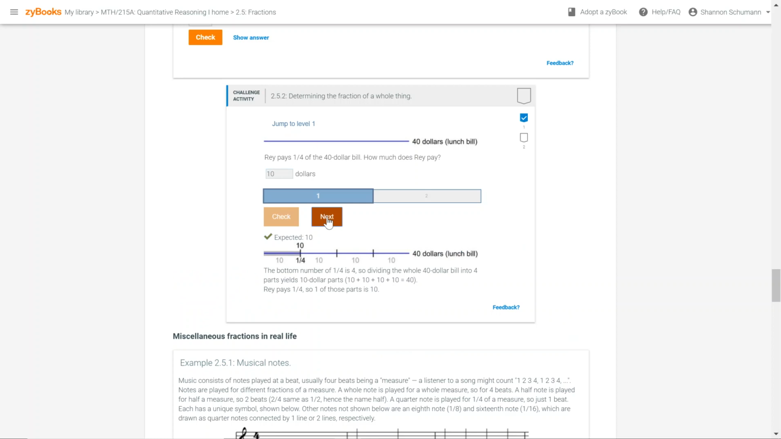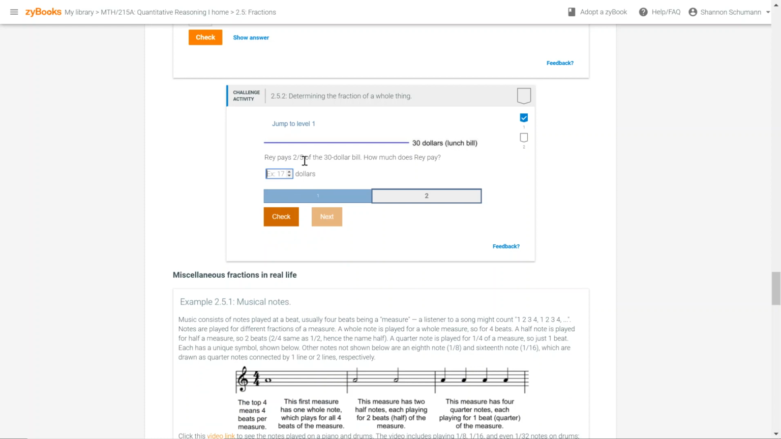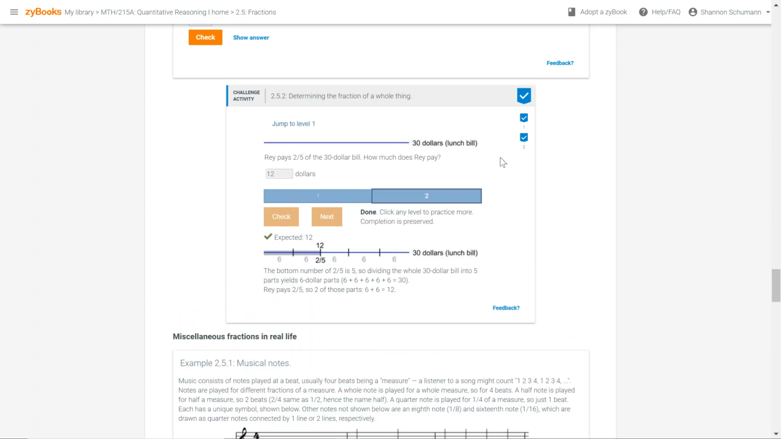You need to answer every question to get full credit. So I've answered the first question, but I haven't answered the second question yet. So I'll answer the second question. Ray pays 2/5 of the $30 bill. Let's see, $30, and he pays 2/5 of it. 1/5 of $30 is 30 divided by 5, which is 6. So 2/5 would be 2 times 6, and that would be 12. So I say 12, and I check it, and I've got it done. And now you can see I have both questions done, as well as the check mark for the entire activity there.